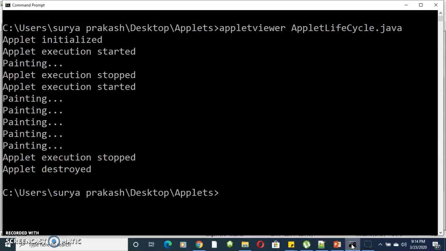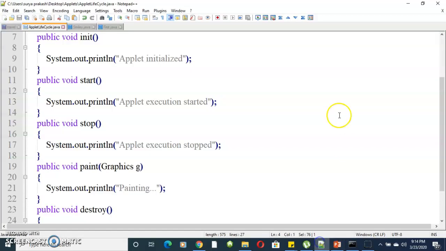So I hope you got a clear idea of an applet lifecycle. First, one thing you have to remember, whenever you are trying to load an applet, the init, start, and paint methods get executed. And whenever you try to close the applet, the stop method gets executed first and the destroy method is executed last. And whenever you try to do any operation on the window, the paint method gets executed. Okay. And let me show another example.